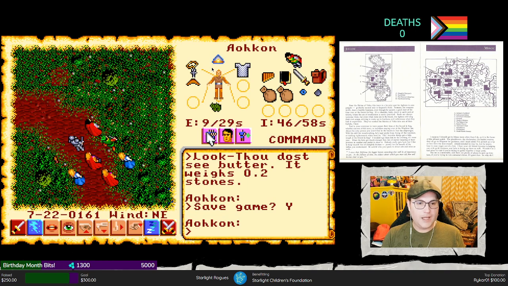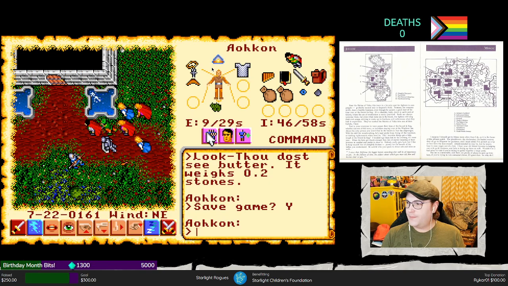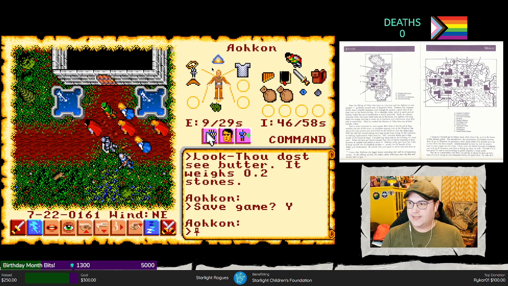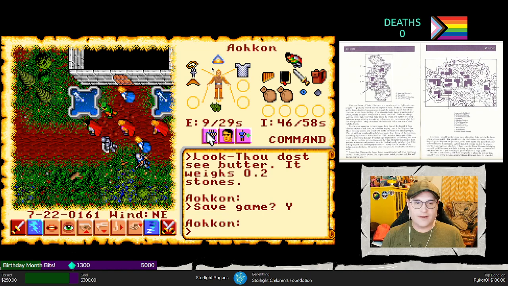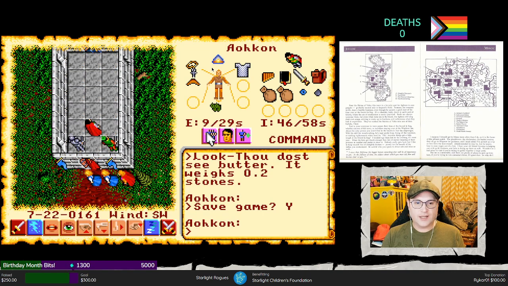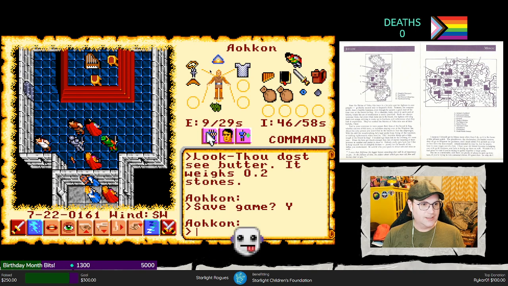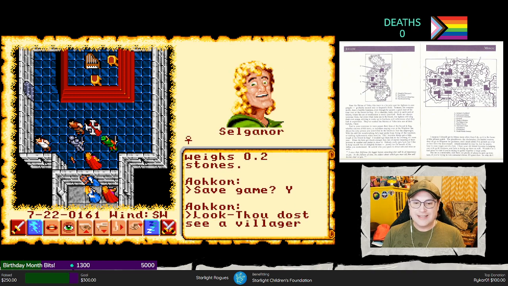Up. Okay. This door is the mayor's or the governor's mansion. So this is the guild hall. And one of you is Selganor. Even the mouse. The mouse indeed is wearing swamp boots. Selganor!